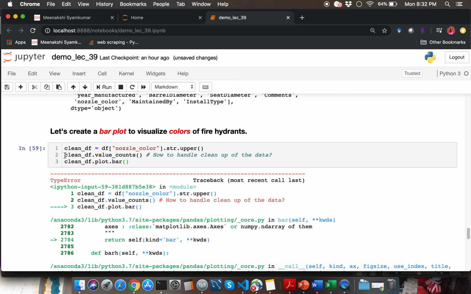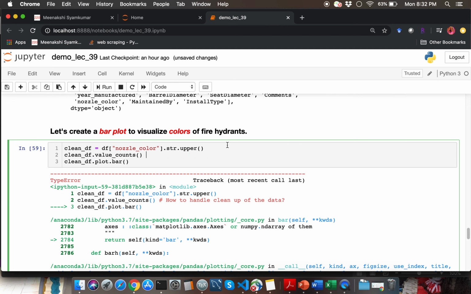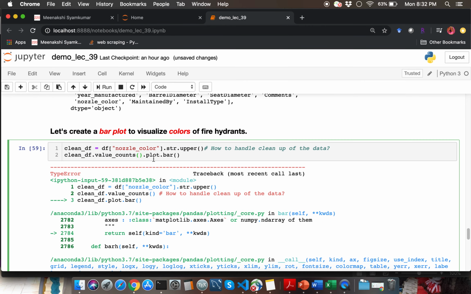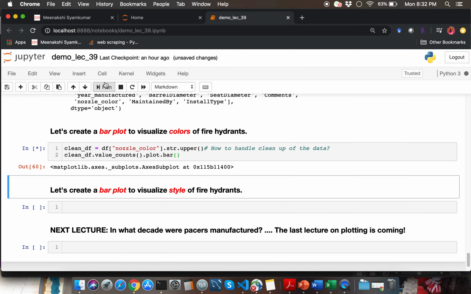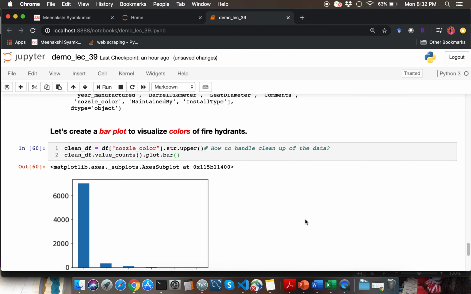Alright, I need to capture the value counts back into some other data frame, right? Or directly be able to plot that instead. So I'm going to move this comment up over here because that line had to do with cleanup. And I'm going to move the plotting part as part of the value counts function call itself. There we go, much better.